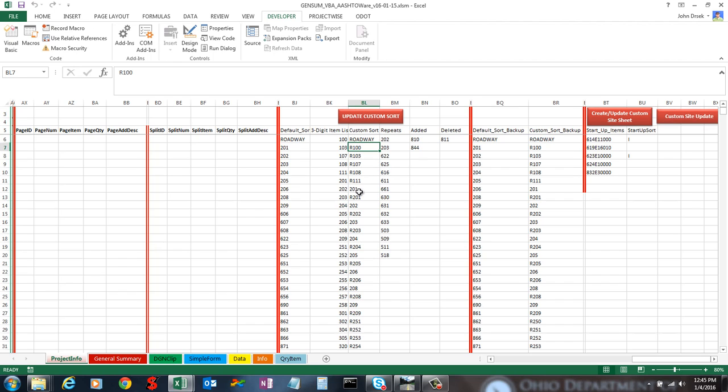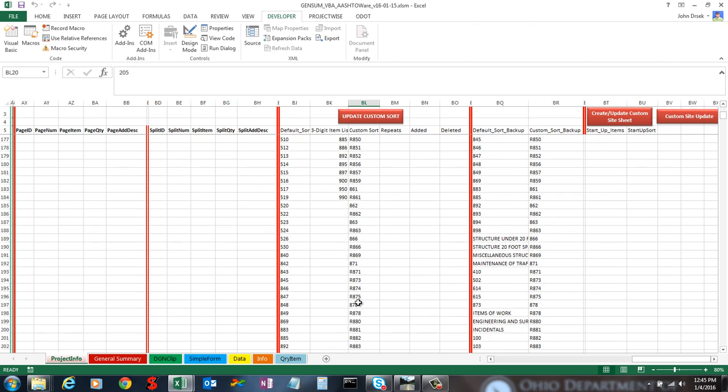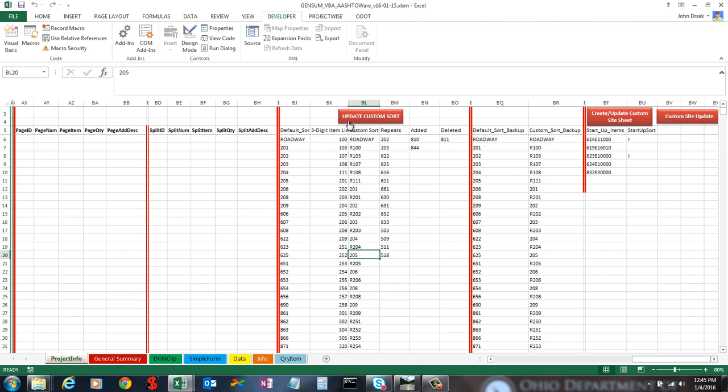You also notice that some items don't have that heading abbreviation in front of it. This is what's used to know to default sort a given 3-digit item to a certain heading. So if you listed the 3-digit number under roadway, then under the custom sort under roadway, you would see those item numbers. So this repeats for every single heading. So this gets very long, and that would be very hard to update. So that's why there is this update custom sort button. And so I'll go over that in a minute, but I'm going to go over these last 3 columns.